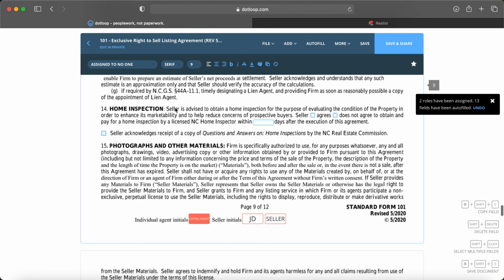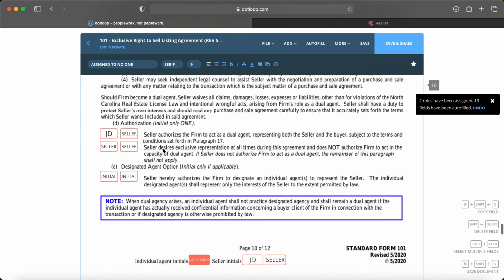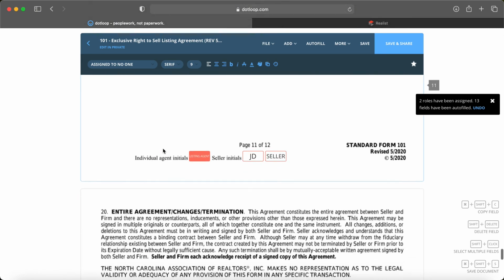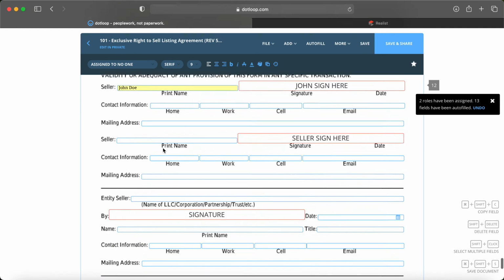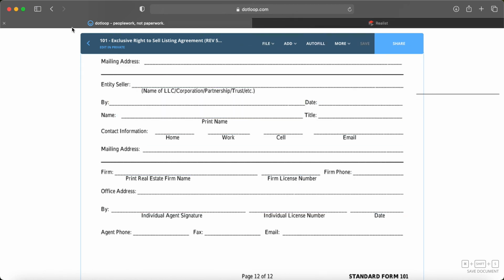If they agree to do a home inspection, of course they do not have to. So make sure everything that needs to be filled is filled out, and have them sign this. And of course you will sign it as well. Make sure the firm license number is on there. Hit save.